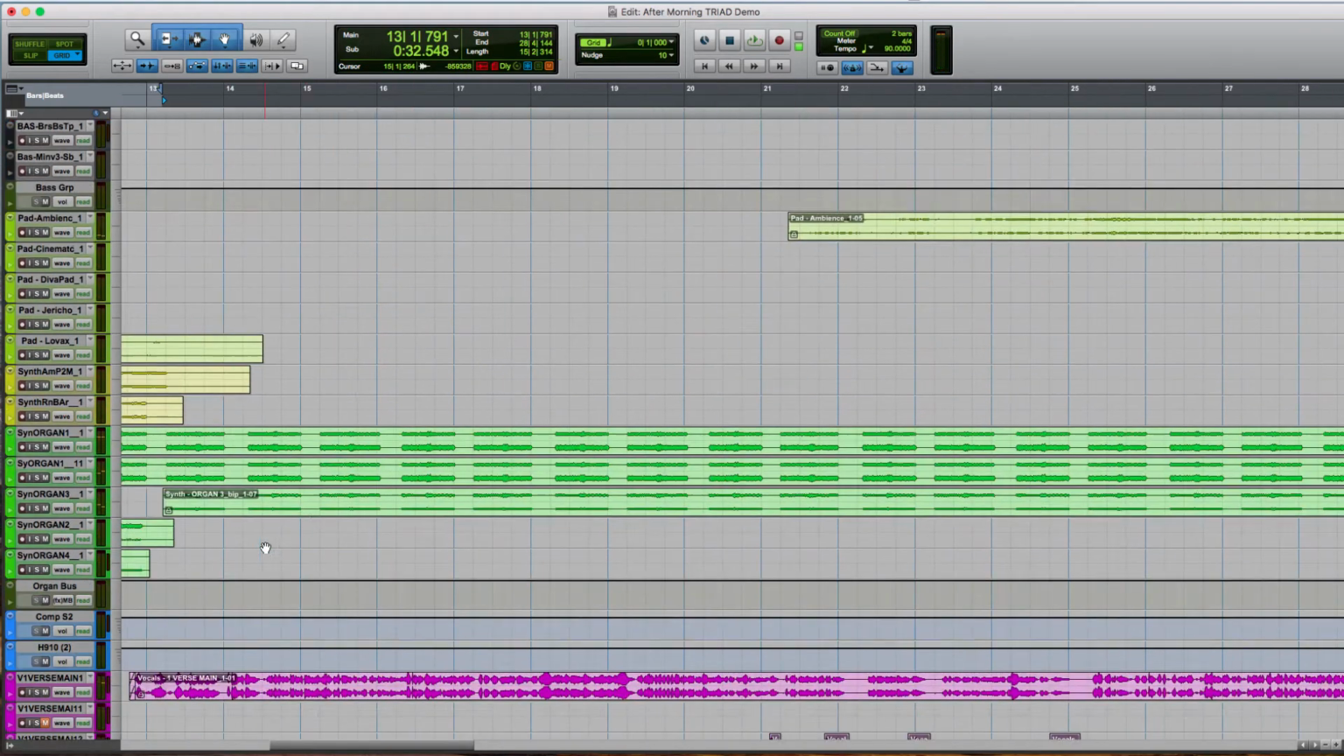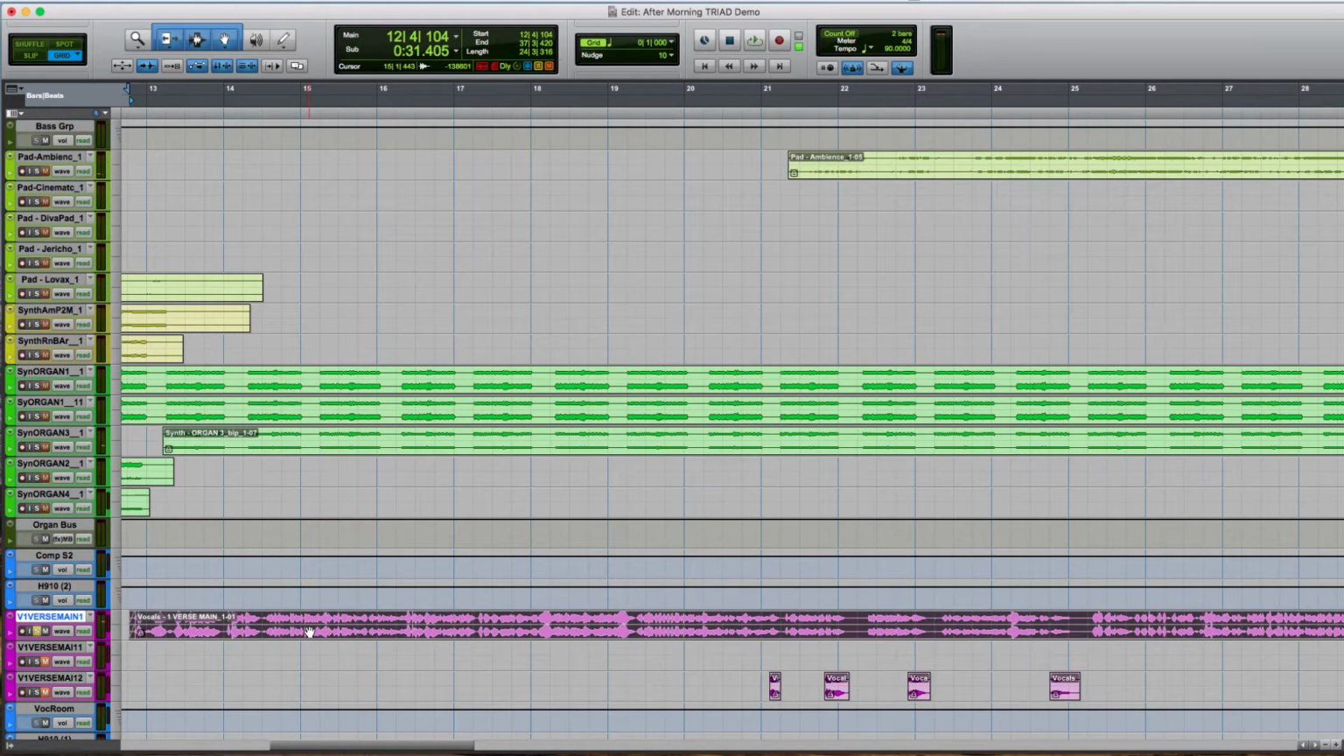Next up, let's apply Triad on the lead vocals, which sounds like this.